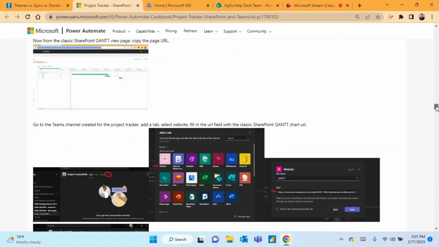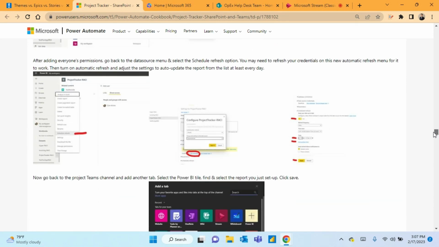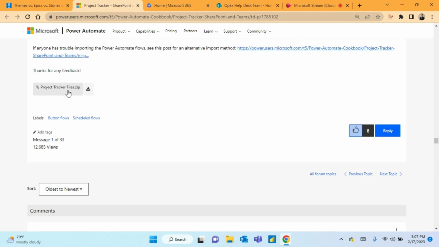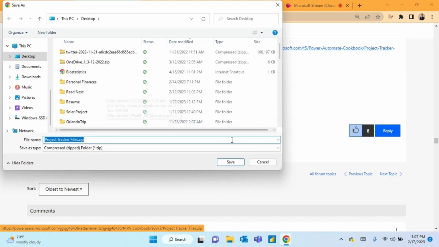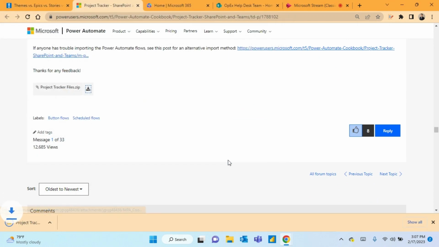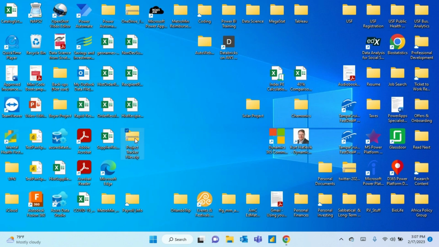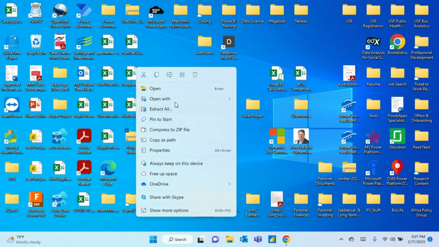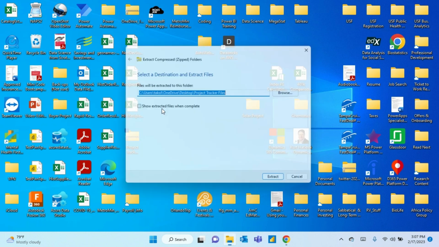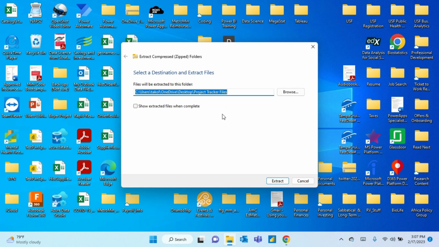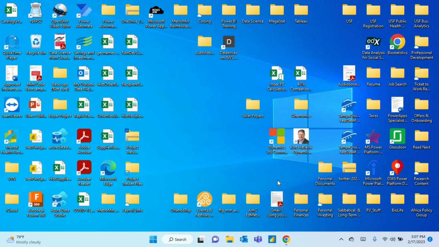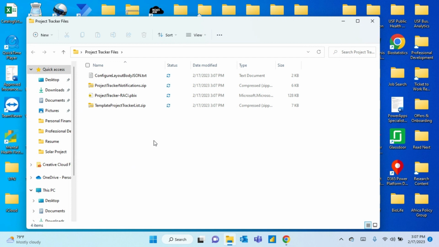But for this video, I'm just going to go down to the bottom of this first message to find the project tracker files zip. This is a zip folder with all the files that I need for the setup. And once I have that downloaded, then I can go to my desktop here and go to extract all and extract directly to desktop. And this gives me a folder with all the files that I need.